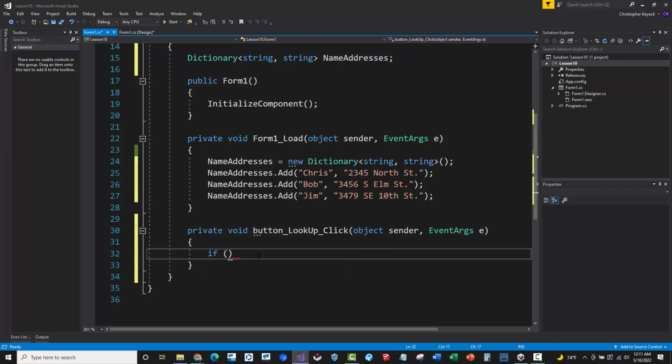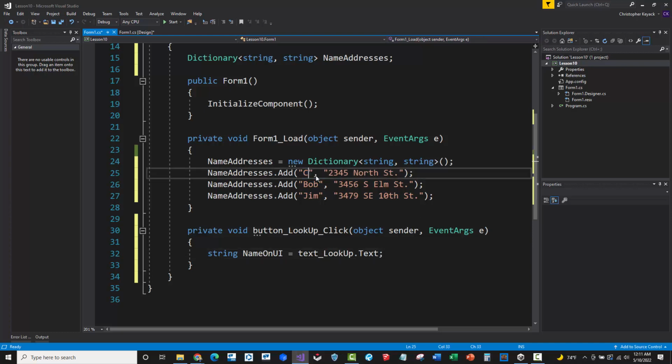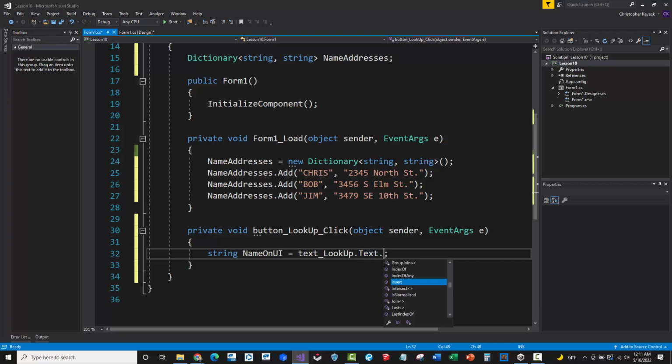So I'll start with, again, a conditional statement, right? And in fact, before we even do that, let's just say string name on UI. So UI just means user interface. And so we'll say equals, we're going to say text underscore the lookup value, the text field from that text box. And again, this might be a good case where what if somebody types in Chris all capitals? I probably should make the names uppercase, so Chris, Bob, or Jim. And then I should just go ahead and make this .to upper.